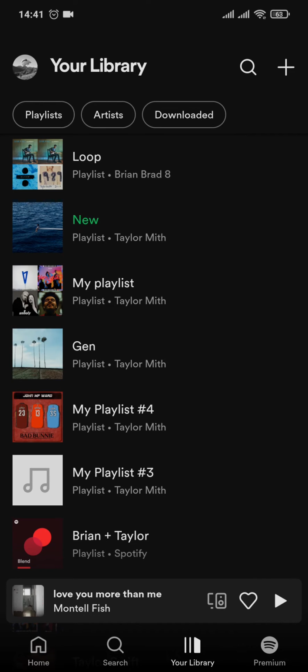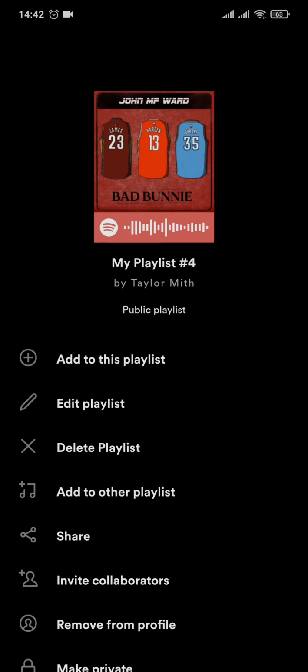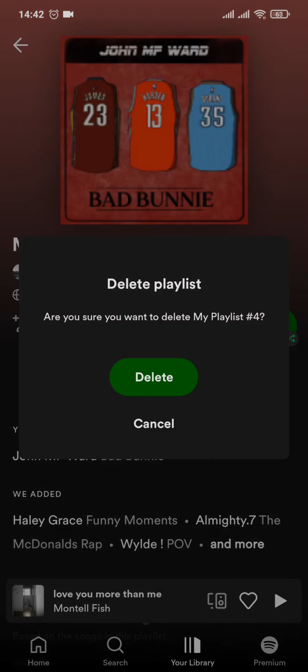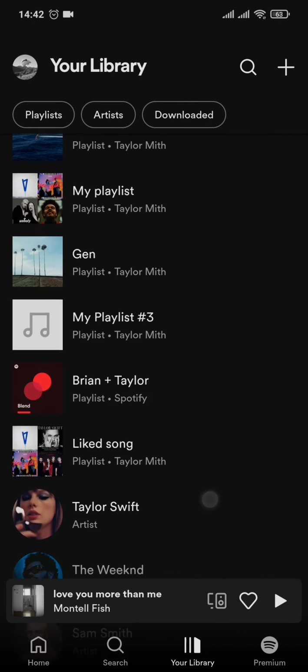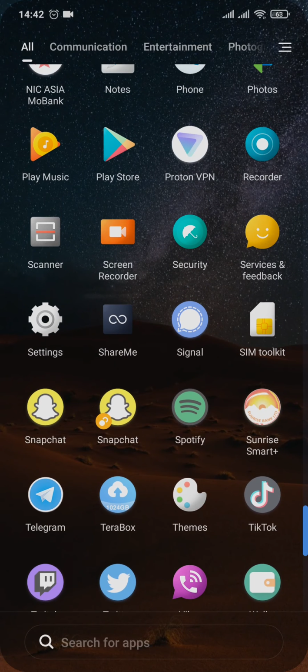There is also a second way that you can do it from within the playlist. You can just tap open the playlist, tap on the three dots, and here you'll again have an option of delete playlist. So just tap on delete playlist and tap on delete. And your playlist will be immediately deleted and removed. So that's all it takes to delete a playlist on Spotify.